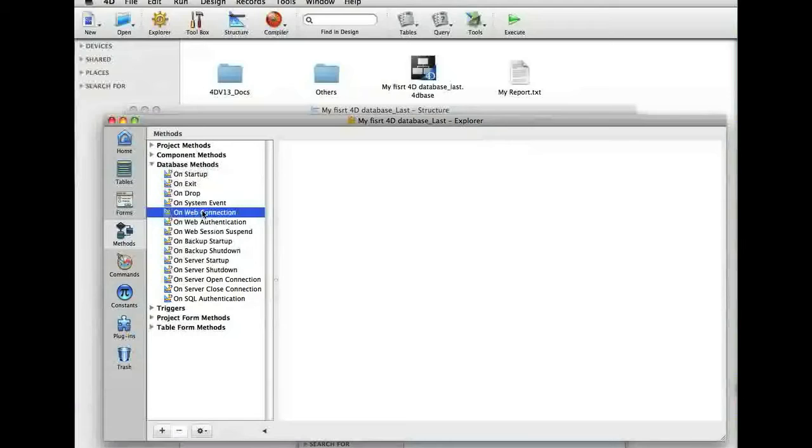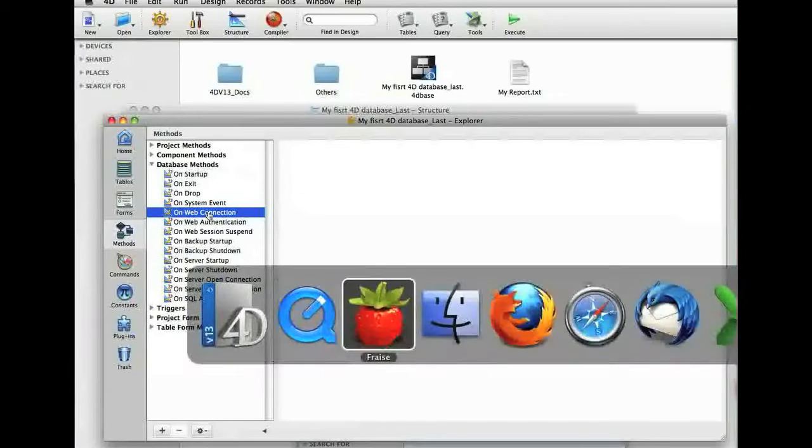This method will receive a certain number of parameters that allow us to direct the processing to be carried out and the replies to be sent. Let's suppose that the browser requests the root of our site by typing just the address that we saw, 127.0.0.1 and the port number 8080, or the domain name if we were on a real site. The on-web connection method just receives / as a parameter.